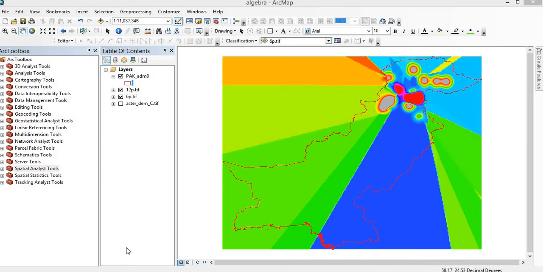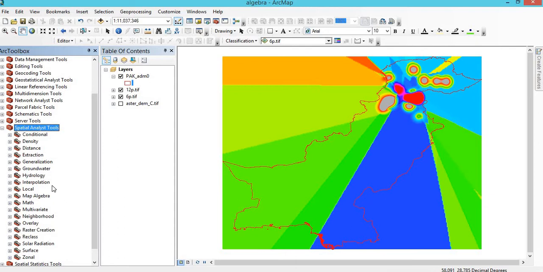Our lecture today is about map algebra in ArcGIS software. Last time we applied interpolation.